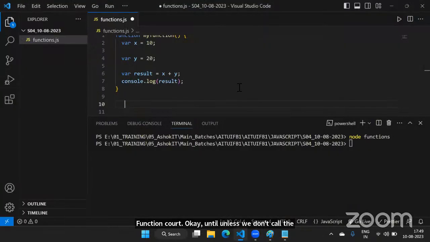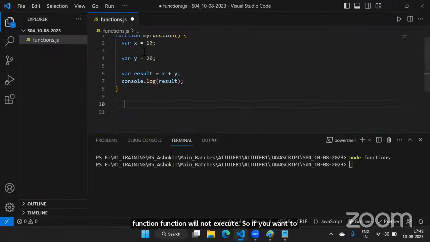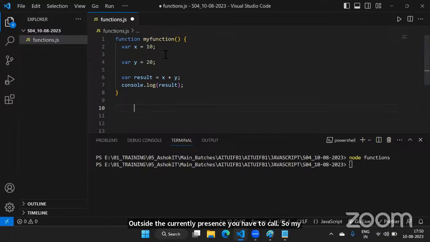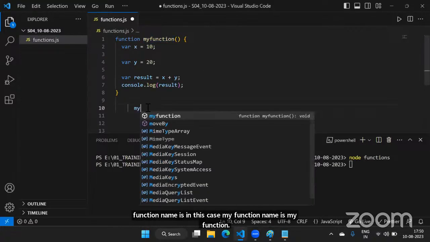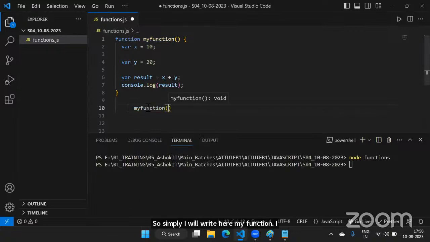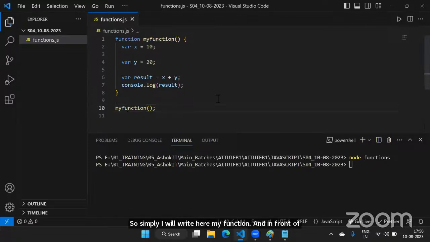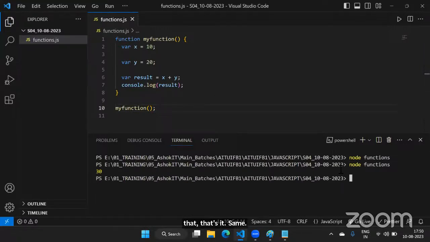So if you want to execute any JavaScript function, after declaring the function, we have to call the function. The function should be called outside of the curly braces, not inside them. In this case, my function name is myFunction, so I simply write myFunction followed by parentheses. That's it. Save it. Now you can execute your function.